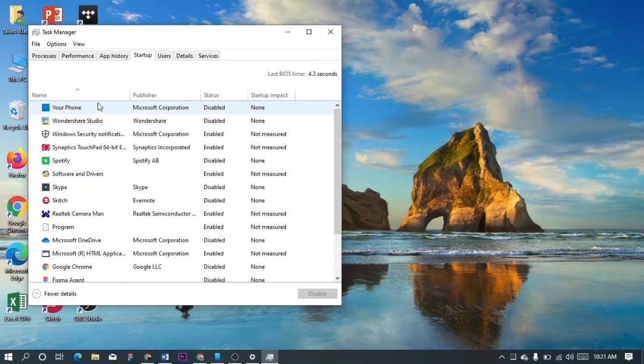This one is a Windows default software. This is disabled. Can you see this Windows Security Notification is enabled? Yes. One thing is, don't disable any software you are not familiar with, so that you won't disable an important and useful software.